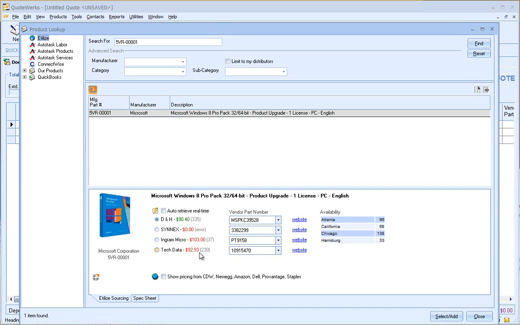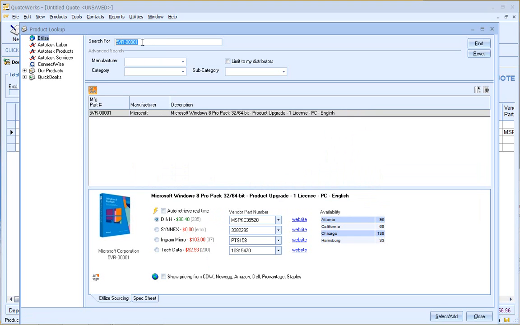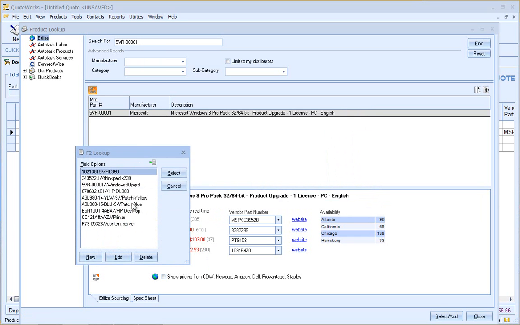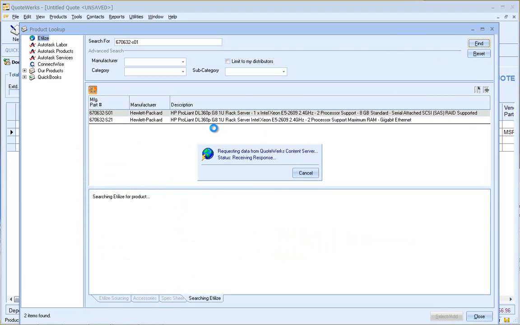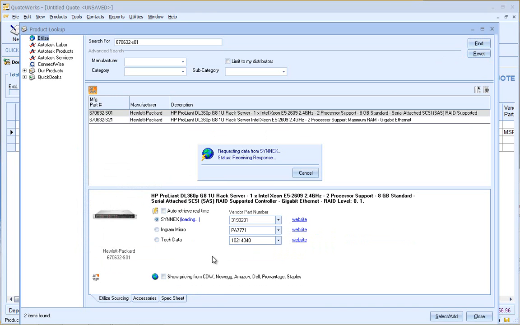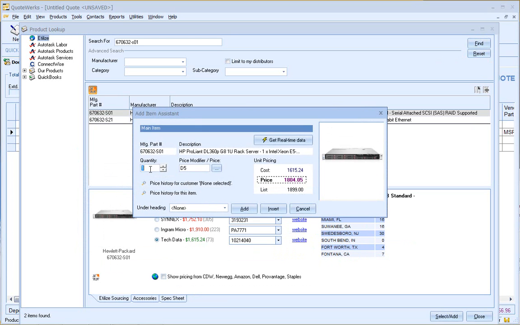Okay, and here we go. So let's go ahead and select D&H in this case. And we need 22 of those, if I remember correctly here. We'll go ahead and add that under our software upgrades. And then let's go ahead and select our two servers. Obviously, you're going to have servers that you recommend working with. And we'll go ahead and bring these guys in from Tech Data. And we'll do that under system replacements.